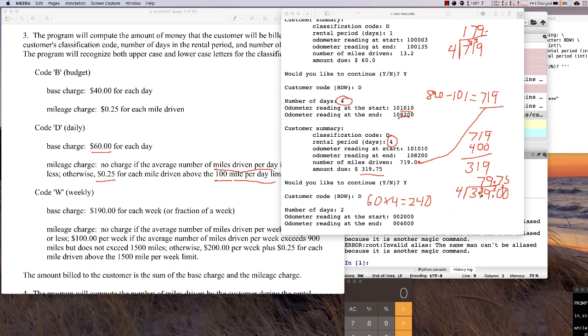So that gives us $79.75 plus the $240 that we already have, and hopefully that will come out to be $319.75. So we have the 75, we have the 9, 7 and 4 is 11, and that in fact adds up to $319.75.